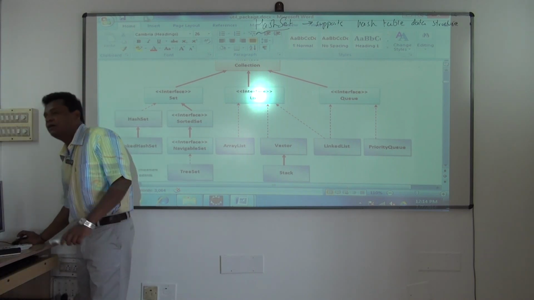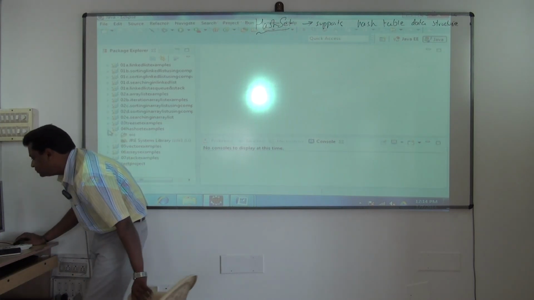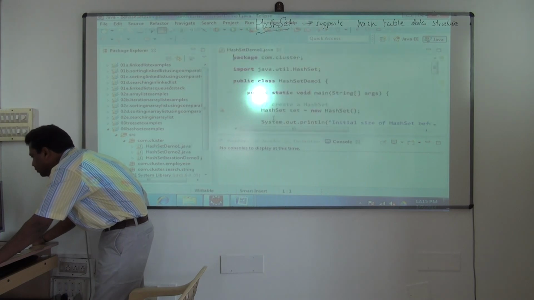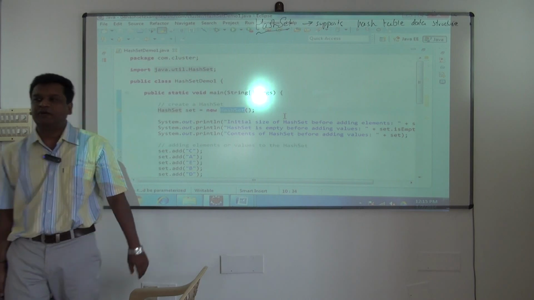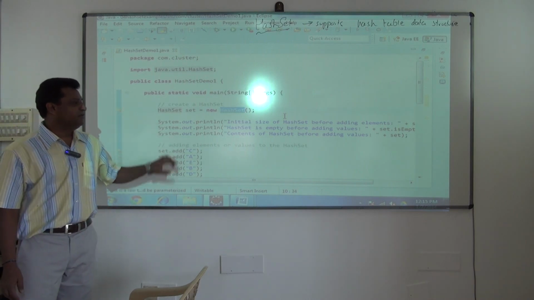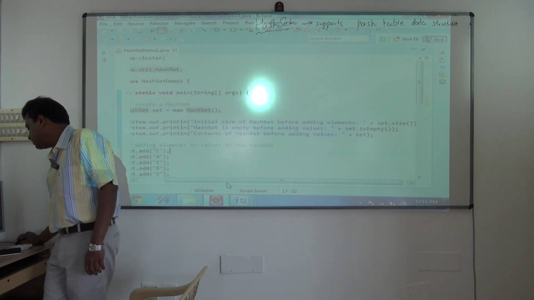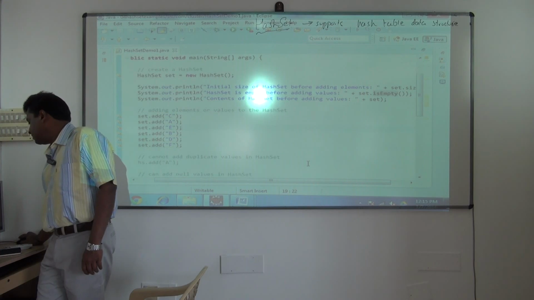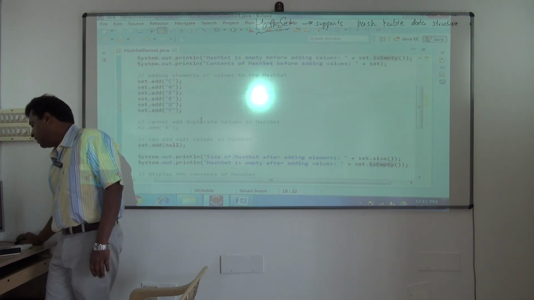So we'll see with an example. I had shown you the first example long back. Let's see the output now. See, this is how you create a HashSet: HashSet set is equal to new HashSet. Then we can call some methods. Set.size will be 0, isEmpty will be true. No values will be there. I can add values, yes.